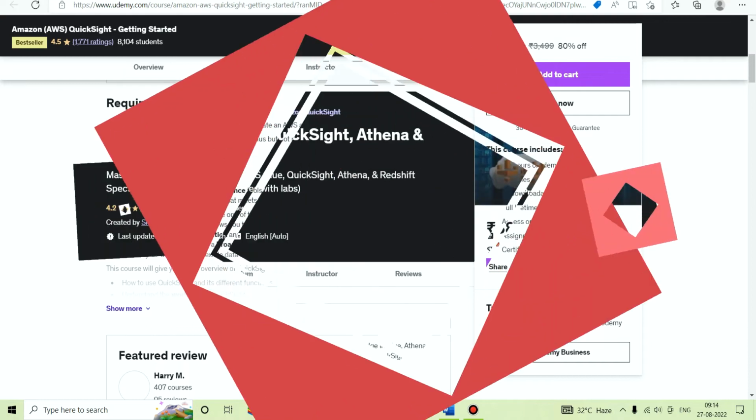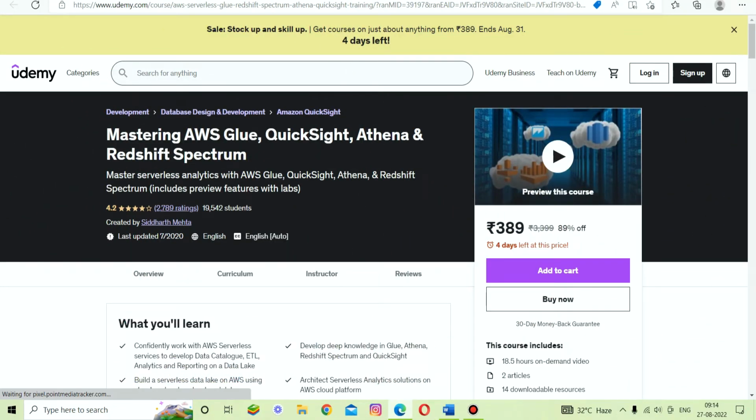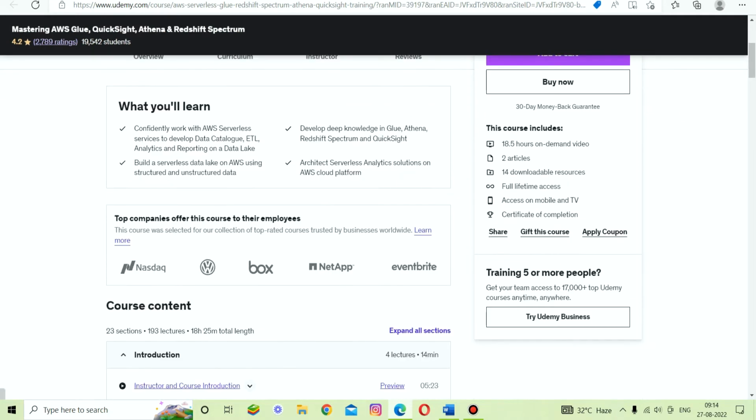The second on the list is Mastering AWS Glue, QuickSight, Athena, and DevSecOps Spectrum. For people that use Amazon databases to store their data and want to run queries on the data using AWS Athena and analyze and visualize it with QuickSight and many more services, you can enroll in this Udemy course.